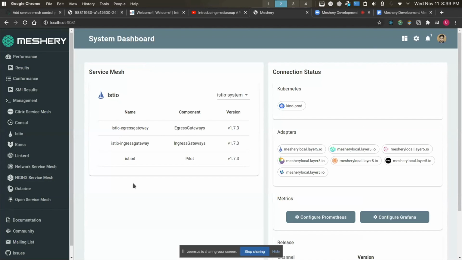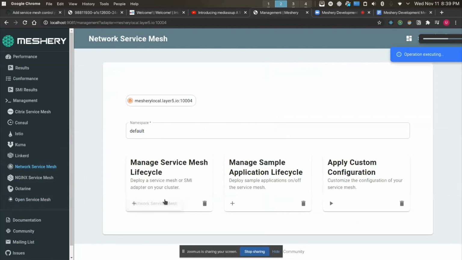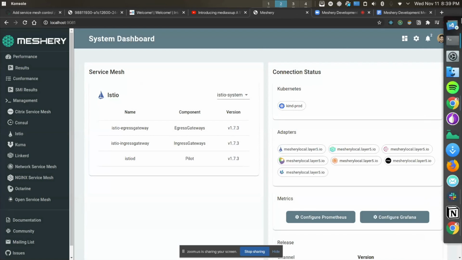Should I discuss the issue that I was facing? Yeah, sure. Basically, when I deploy a network service mesh, it's quite fast. It deploys itself quite quickly, and it's still coming.